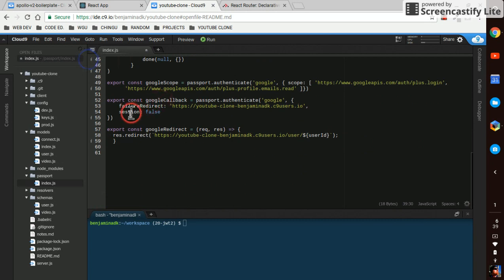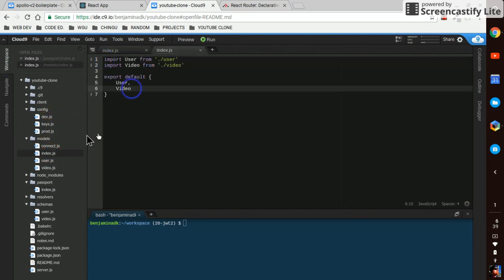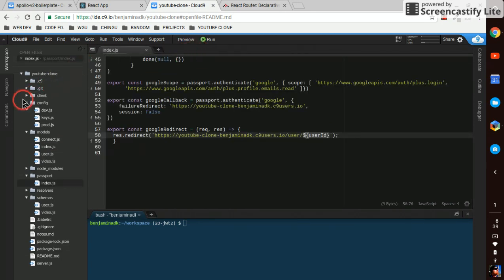And finally, down at the bottom on our redirect here, the Google redirect, instead of redirecting to just the home component, I'm going to redirect to /user/userID like that. And we're doing this so we can look up the user on the front end using that parameter. So in our models index, not models index, wrong one.